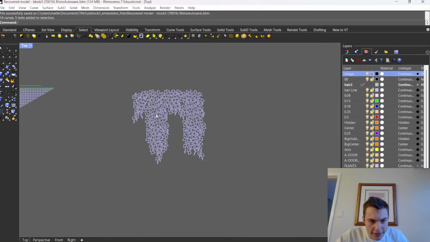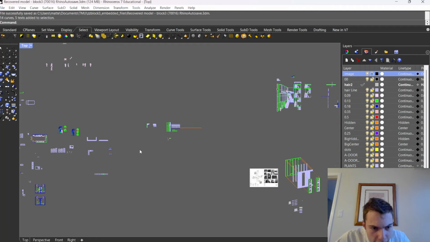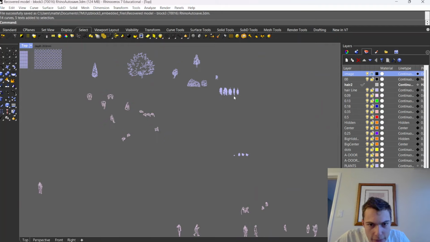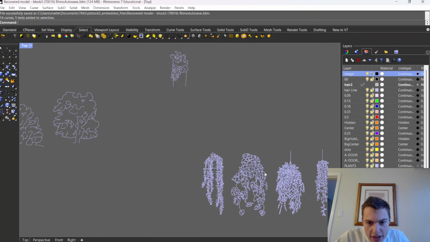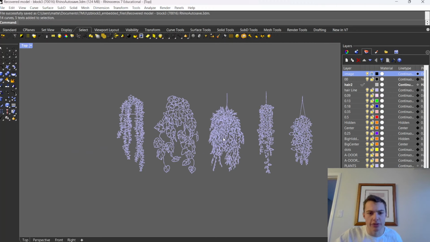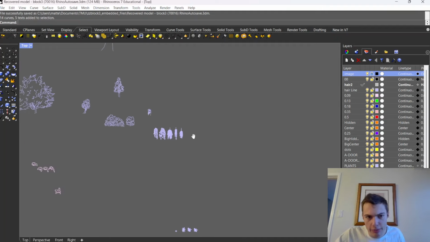Got some plants. Where are the rest of my plants? Got people. Got all kinds of people. I just DXF'd these: took a nice picture, converted it to a DXF, and these plants, these organic forms, ended up coming out pretty nice. They look pretty good.